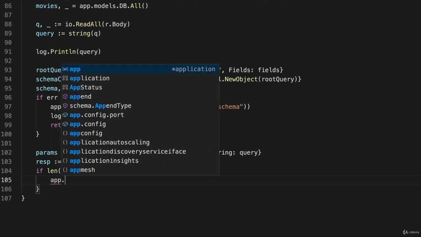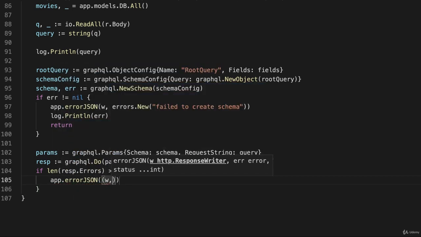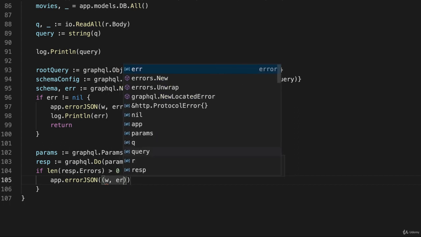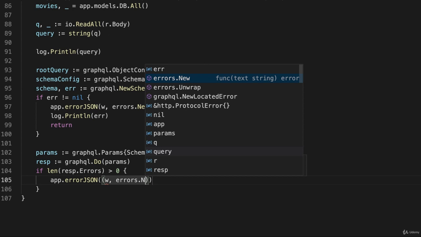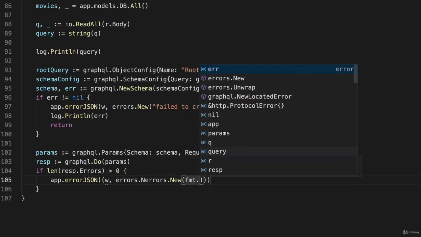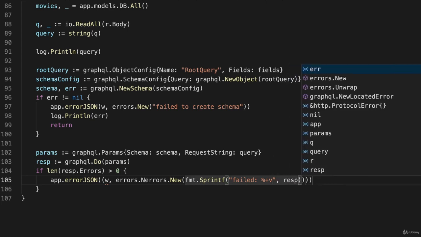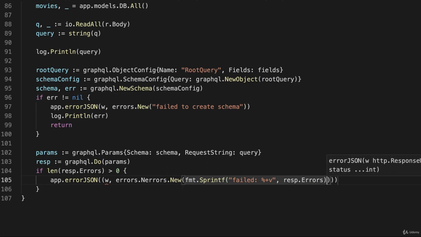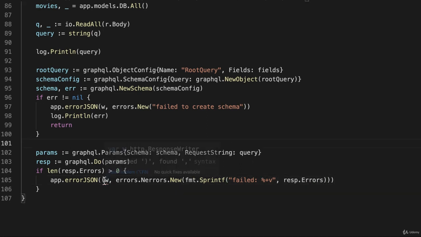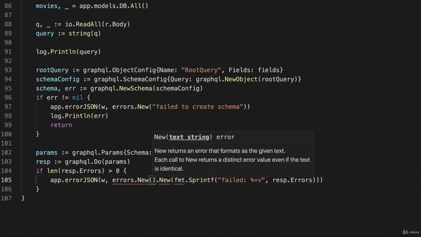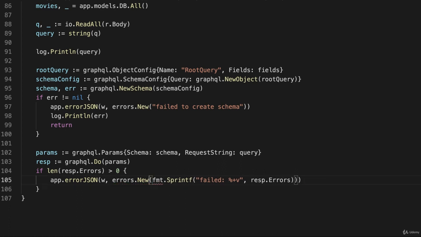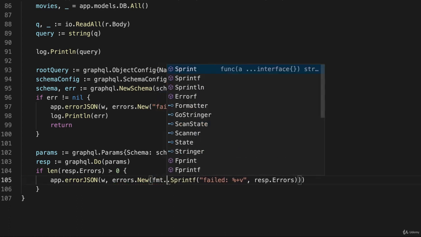And again, I'll just call app.errorJSON, and I'll hand it the response writer, and I'll give it a new error, errors.New, and I'll just say fmt.Sprintf "failed: %+v", and just print whatever you have there, resp.Errors. Okay, and I got too many parentheses here. Sloppy typing today. And import the fmt package.